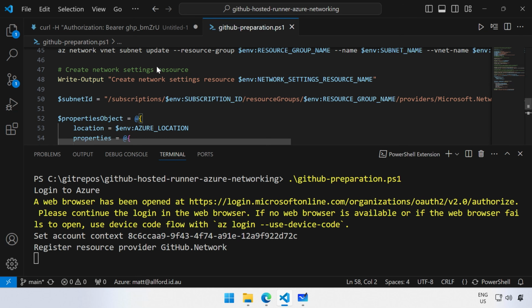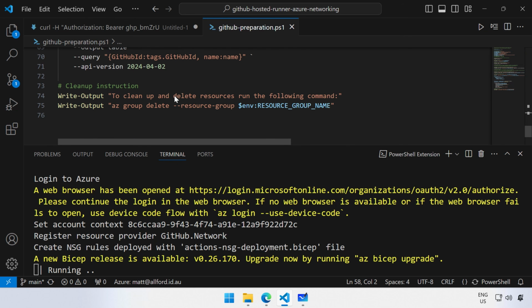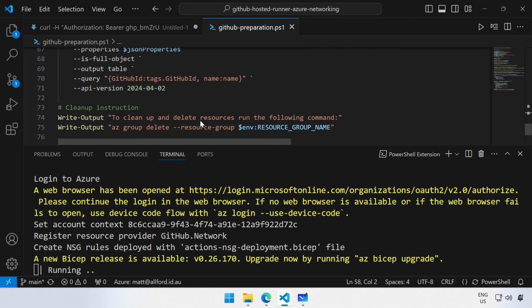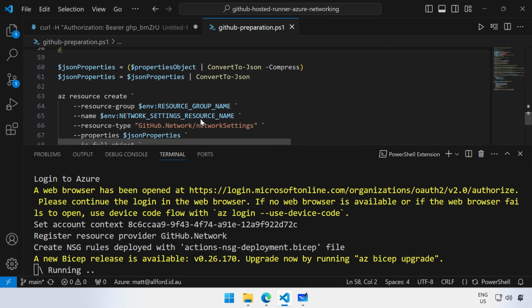So I'll let that run in the background, although I have pretty much explained the whole thing. But it is worth noting that this network settings resource is the key resource inside of Azure that is going to allow this connection between GitHub Actions and the Azure virtual network. The network settings resource is the resource that's got the GitHub organization ID in it, and it's basically the broker between GitHub and the Azure virtual network. And as I scroll down through the code, I think that's pretty much it. Yep, there's just some outputs to do some cleanup. So that's going through the Bicep deployment of the NSG right now, and then it will run those other Azure CLI commands to set up the configuration of these other things. So we'll just give that a minute or two.